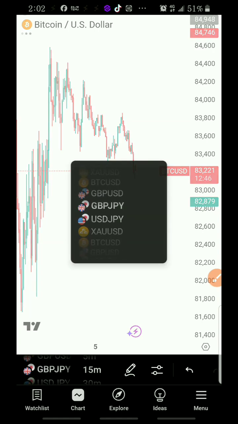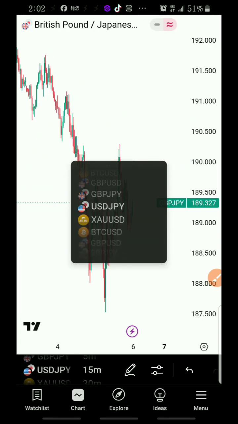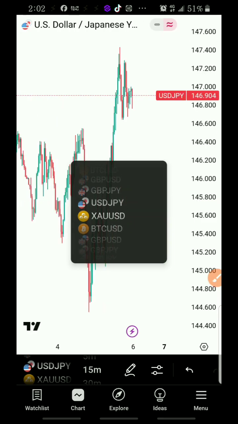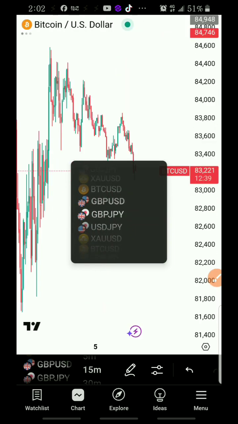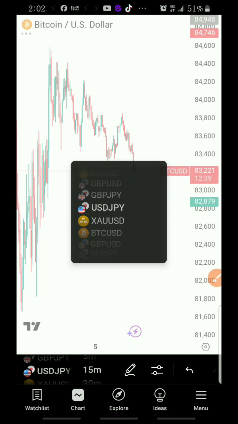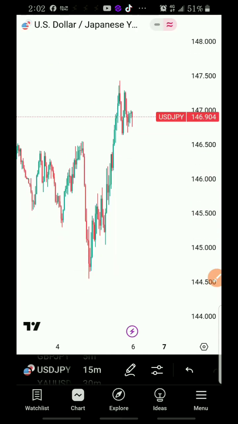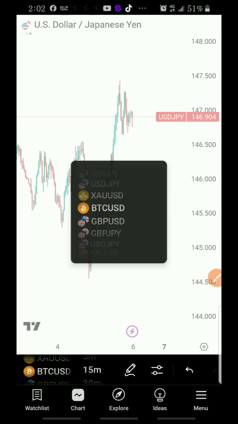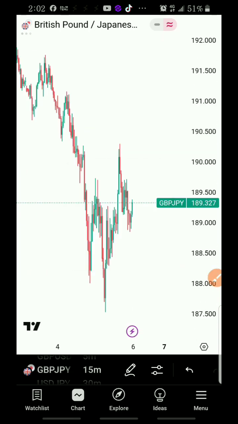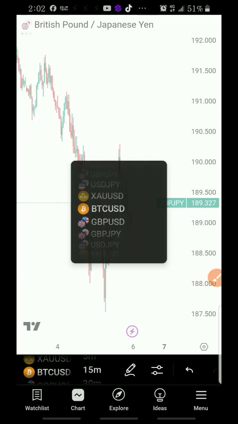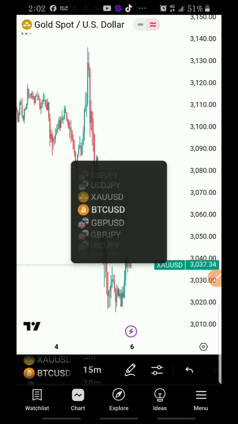If I want to go to a new pair, I'll just hold on to it and scroll. Let's say I want to go to USDJPY. It will take me to USDJPY. So now that's it. If you're on the screen, instead of going back to the watch list all the time, you can switch right here on the screen.